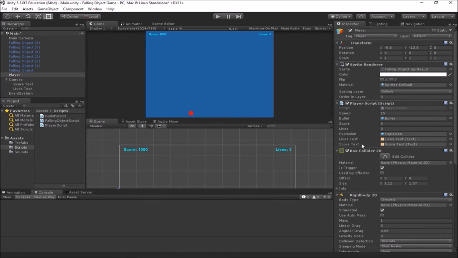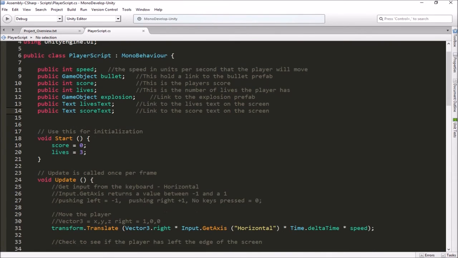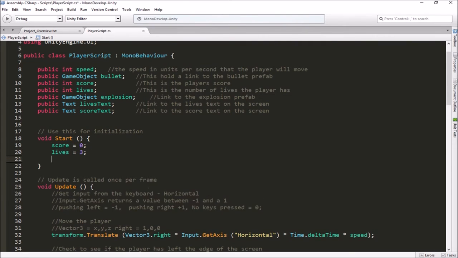So now the script will know what lives is and what score text is. It has a link to these text boxes, and now I can actually modify everything about those from my script. So let's go back into MonoDevelop here. At the beginning of the game, we want to make sure that these boxes show our starting amount of lives and score. So here we're in the start function, we're setting score to 0 and lives to 3.